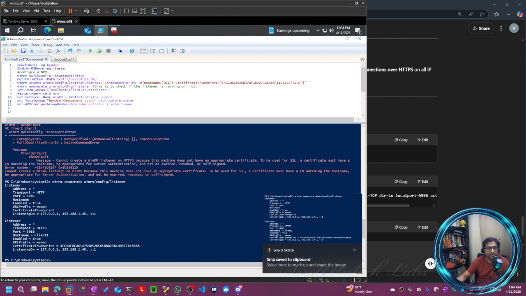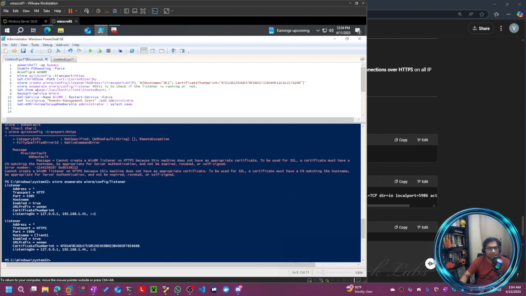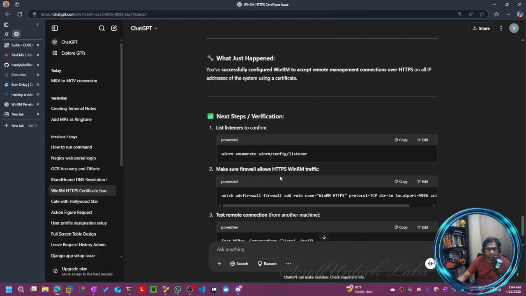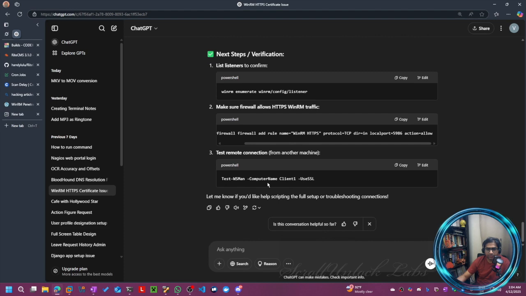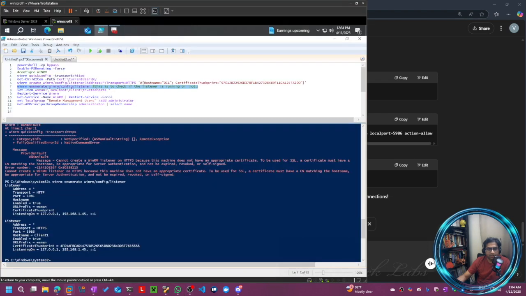With this command, this one. Okay, after this, what it says: netsh advfirewall firewall rule, test computer name. Fine, I have that. Test-WSMan. Let's do this. It's going to test the SSL protocol.